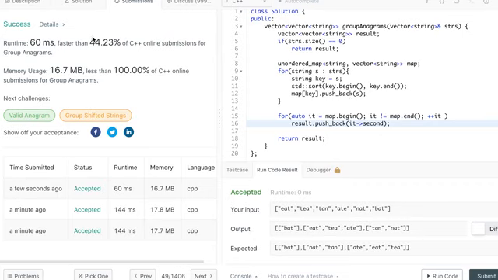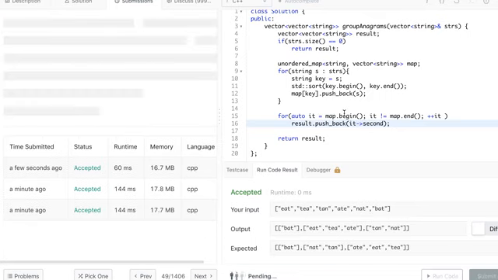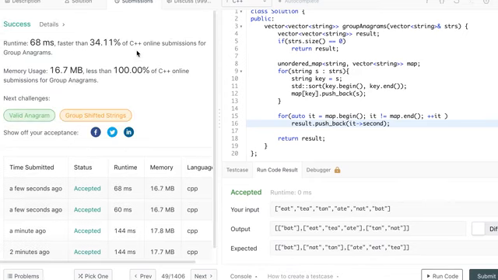It's not that bad. It's still faster than 45% of the online submissions that were accepted in C++. And in terms of memory, it's quite good. So you can try to tune it further and see if you can bring this number to more than 80%. So it remains in that range.